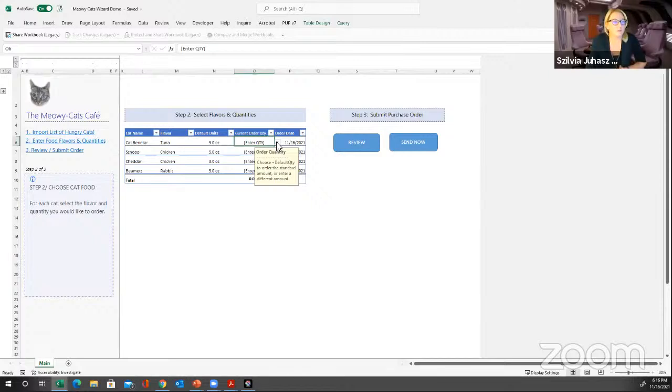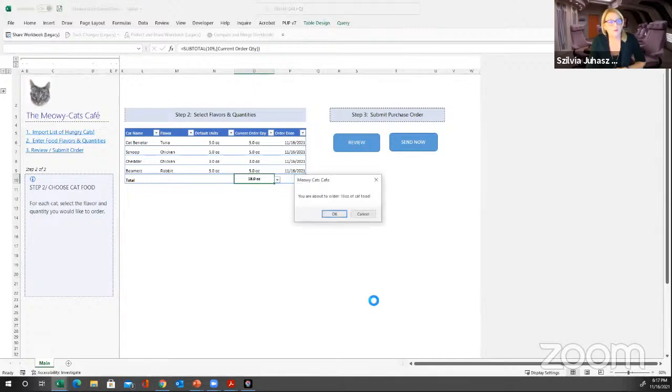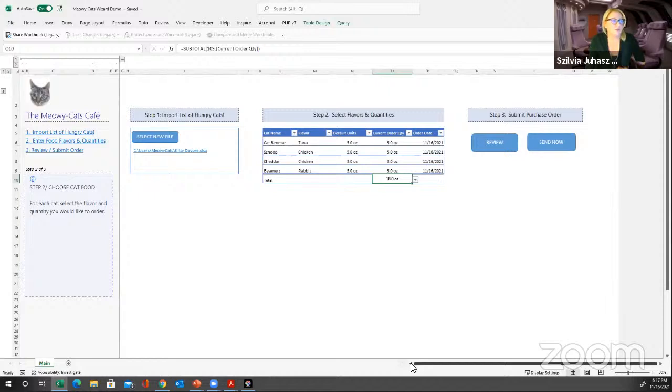So I refreshed my table. It also added some data validation, and now I'm able to update my quantities. So all these kitties are going to get a certain quantity of food, and when I say review, it's going to tell me, oh, you're about to order 18 ounces of cat food, and then you can send now. We're not going to get too into the minutia of this, but I just wanted you to get a sense for what a great way this is to avoid having instruction sheets.